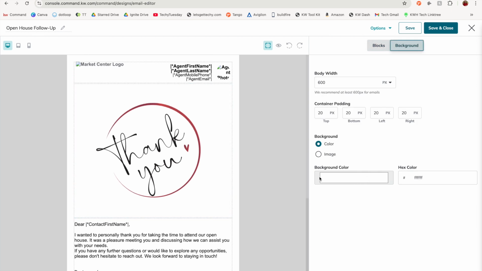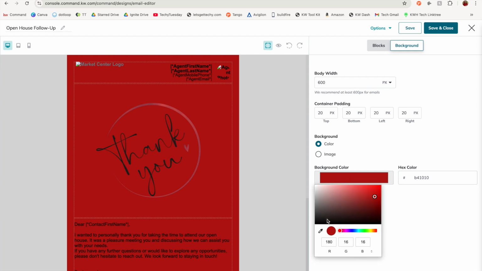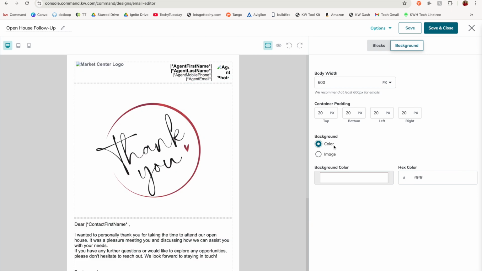Now you can also customize the background. This will allow you to give the background a color. For example, if I wanted it to be the brokerage red, I could add in that hex code, or I could take this dropper and find exactly which color I'm looking for. Or you could also add an image to the background as well.